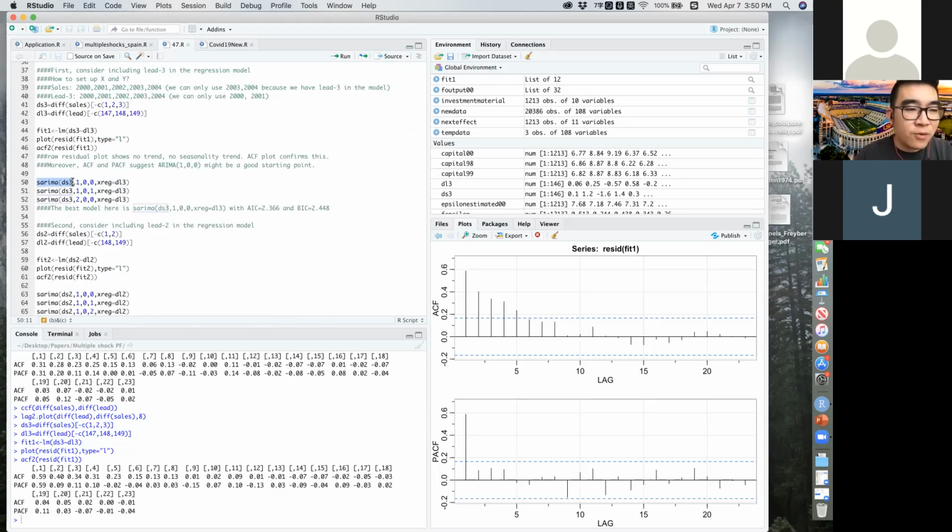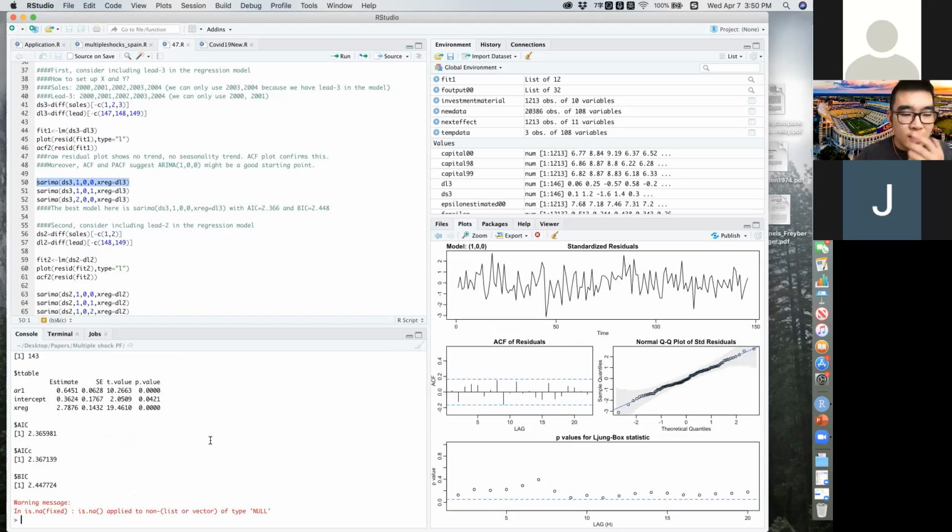So this is S-ARIMA on the time series DS3, and the chosen X is DL3. The S-ARIMA model for the residual is 100. So we run this code, and this is what we got.